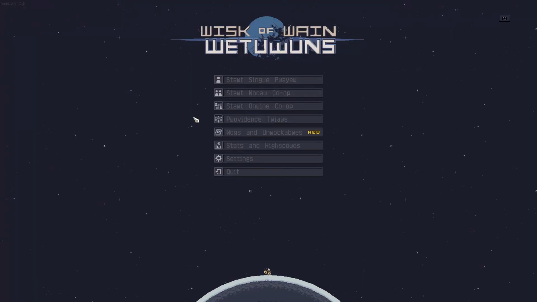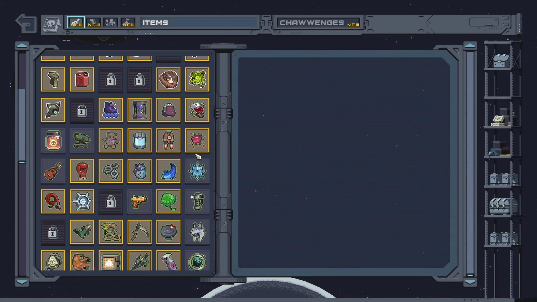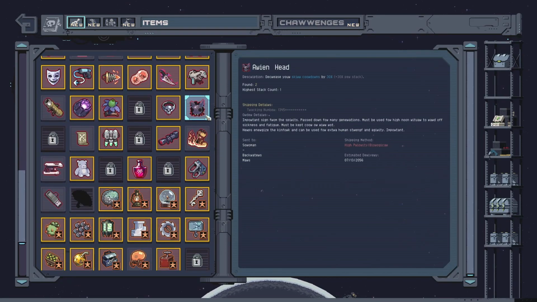Now to see what it looks like in game. If I open up my logs and unlockables, scroll down to where the alien head would have been. Here's the resprite for alien head.